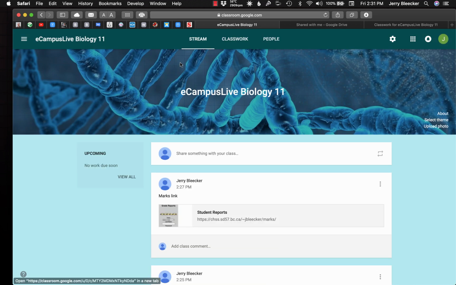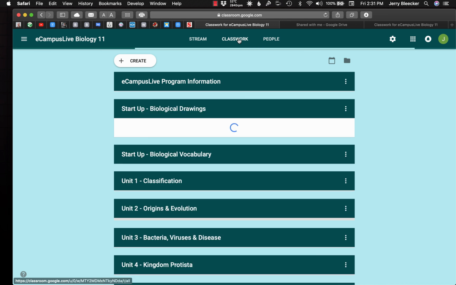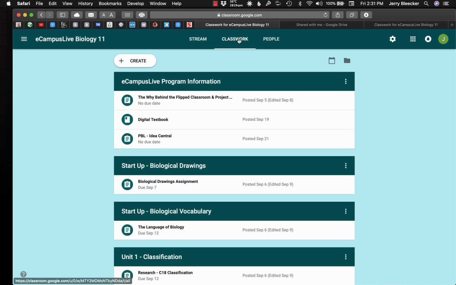I run a program called eCampus Biology. And what that is, it's a flip program. So it's ideal for this technology, I believe. I'd been using Moodle, and I still do to a certain extent. And I was really, really happy to take the Google service out and really start it up. It is quite magnificently simple.